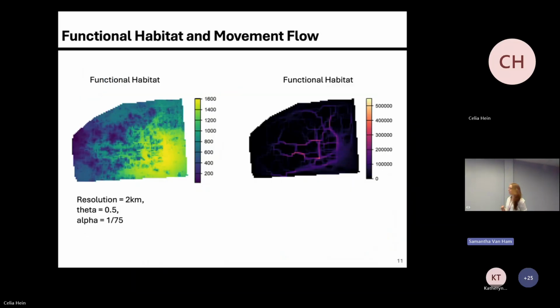But they will look like this, where you have functional habitats, and this should say movement flow on the right side. To make sure that it runs quickly on your laptops, this is at 2 kilometer resolution. So each pixel here is 2 kilometers by 2 kilometers. And the maps that I'm showing here are beta 0.5, which is a recommended default middle of the road setting, and alpha 1/75, which is a pretty generous dispersal distance for this given setup.